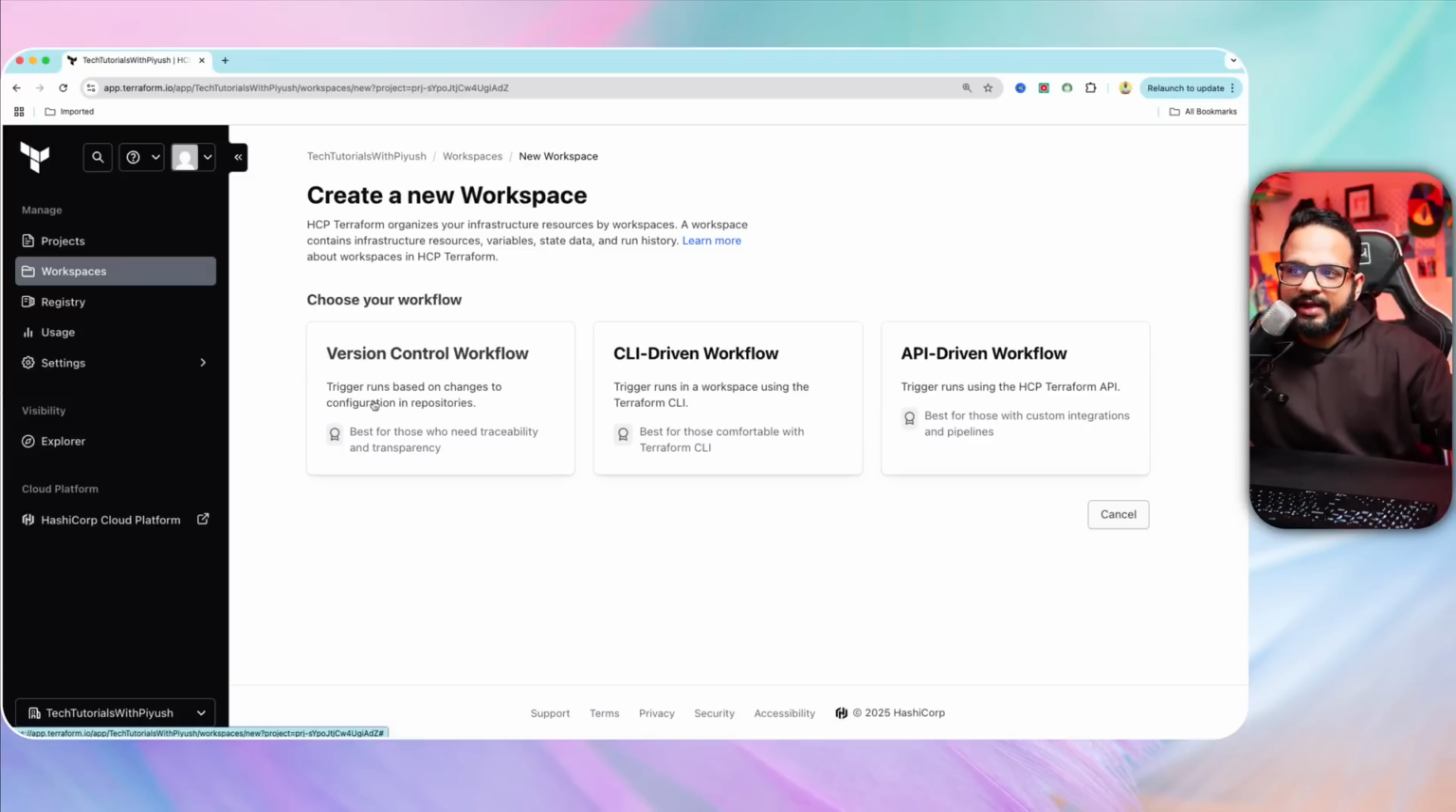And it will trigger based on any changes that you make on that repository, right? So it's kind of a Git webhook that will be configured for you. You don't have to do anything extra for that.